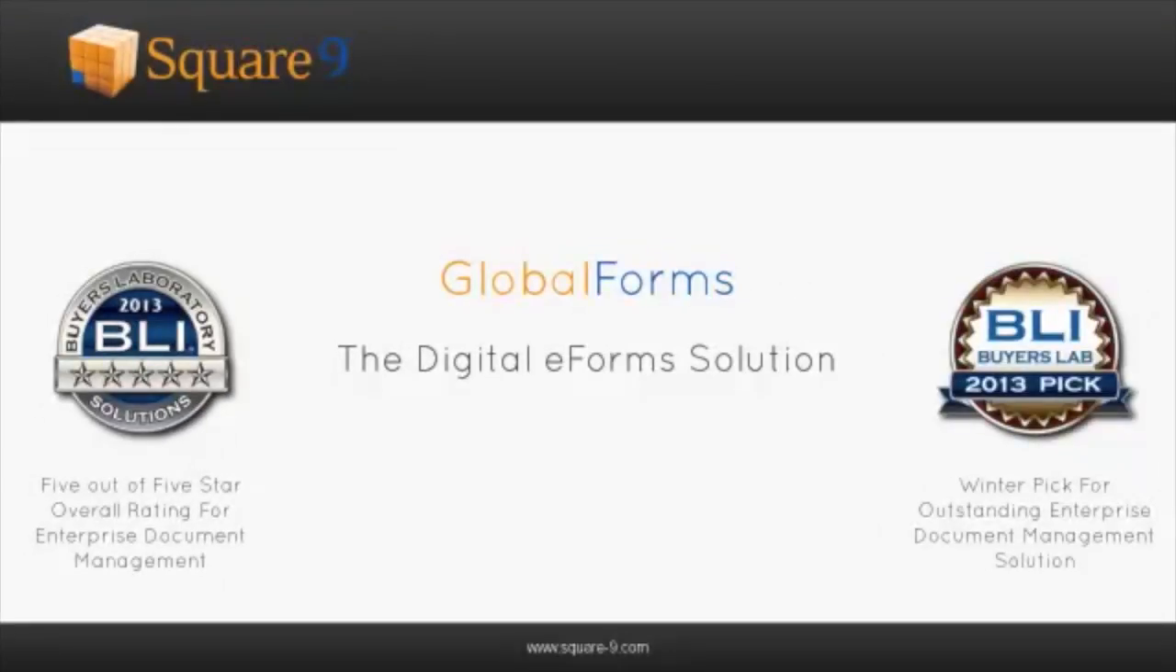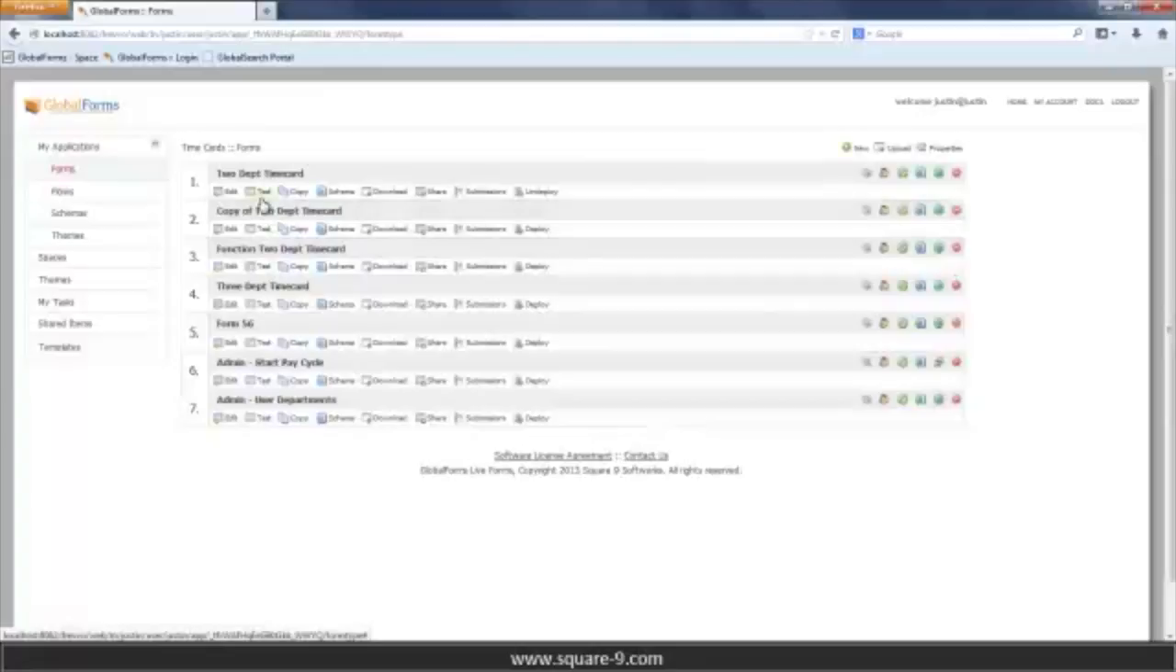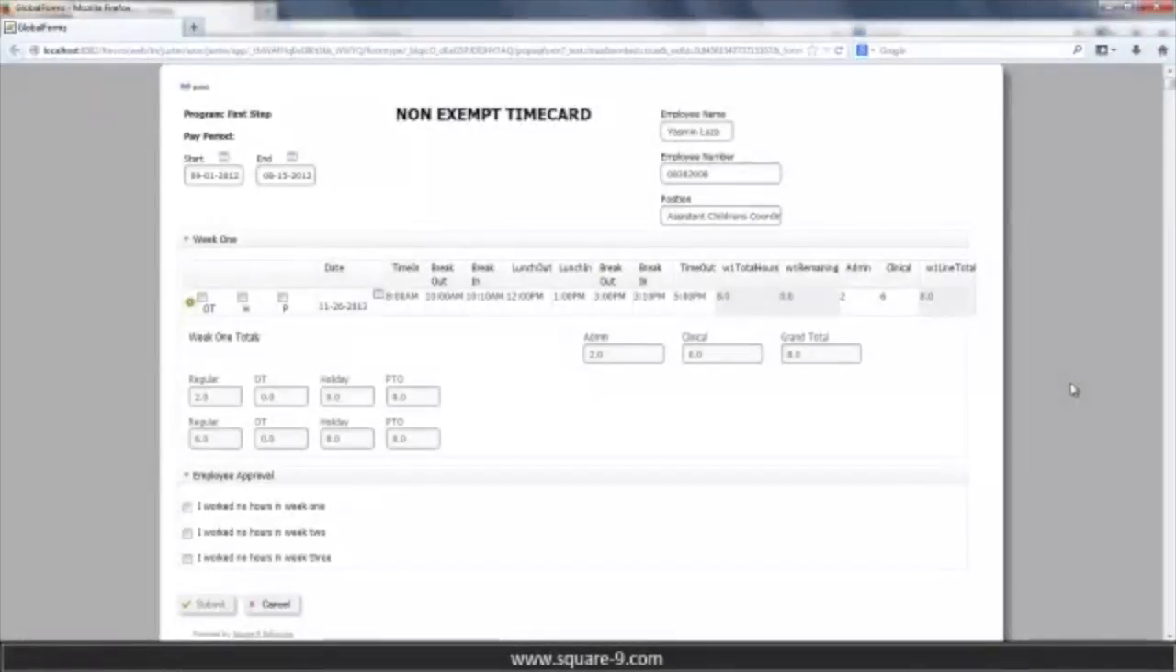Hello, and welcome to a presentation of Square 9's GlobalForms solution, a digital e-forms solution specifically designed to enhance data collection and document creation for a wide range of businesses. GlobalForms is a dynamic web forms creation tool that allows users to build company-specific digitized forms to quickly and easily capture required information, including wet signatures, for a variety of mandatory documents, including expense reports, patient registration forms, timesheets, and more.